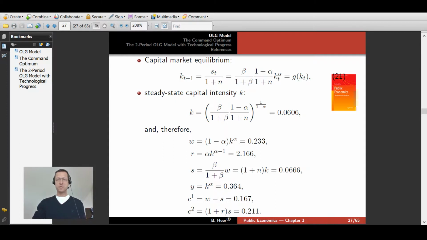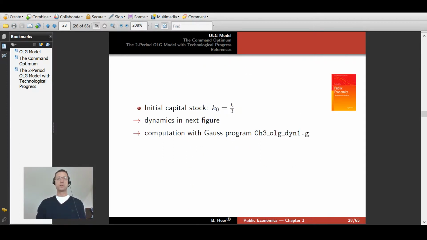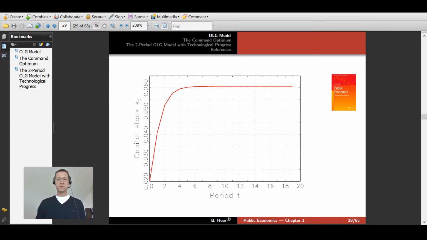Now the numerical problem that we would like to study is the dynamics of the capital stock if the initial capital stock K0 is not equal to the steady state value K, but in our case to 1/3 of the capital stock. And the dynamics look like the one displayed on slide 29. So the capital stock adjusts from 0.02 to the final value of the capital stock 0.06 relatively fast within 3 to 4 periods, and it converges smoothly. The dynamics display stability.